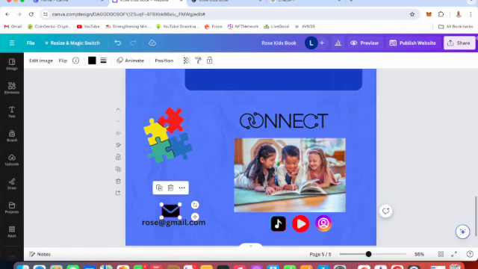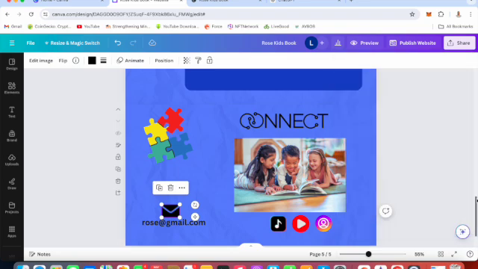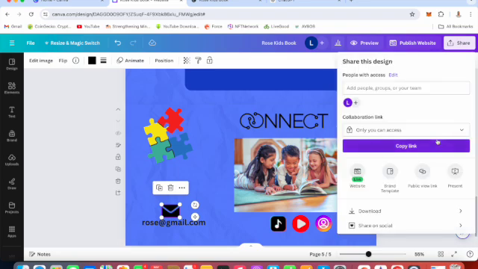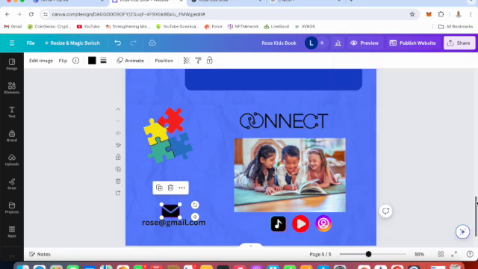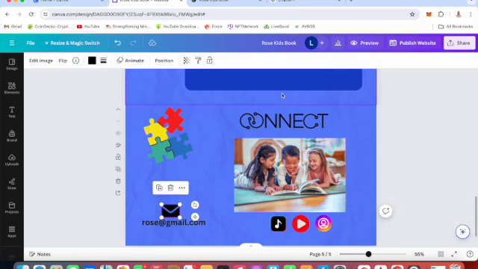So let's say you want to share this. You can share this site on social media. You can download the pages. Let's say in case you want the website to be shared with other people, you can just add those people who can collaborate with you. You can get the link, you can share on social media. So that's how you would create this domain.